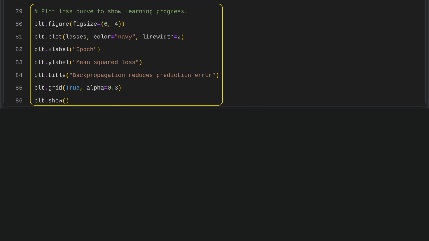This plot shows how training loss changes over epochs during backpropagation. A clear line chart displays the mean squared loss, with labeled axes, a title, and a light grid for readability. By viewing the loss trend over time, we can assess whether the model is learning and reducing prediction error.